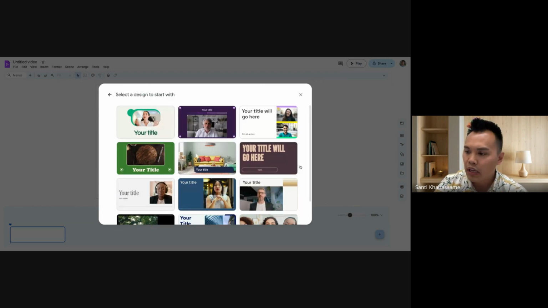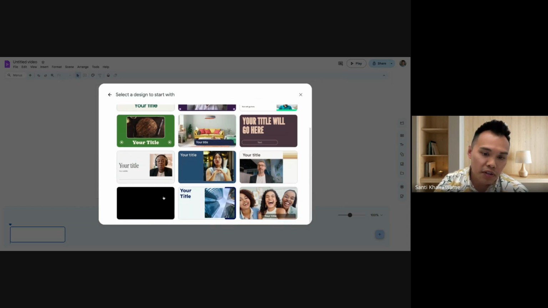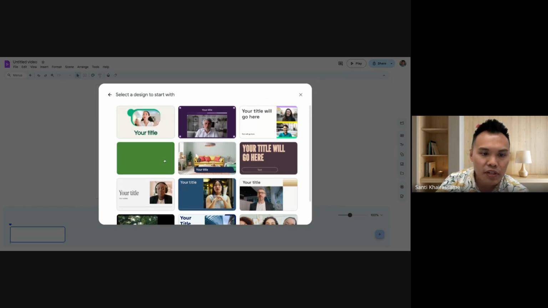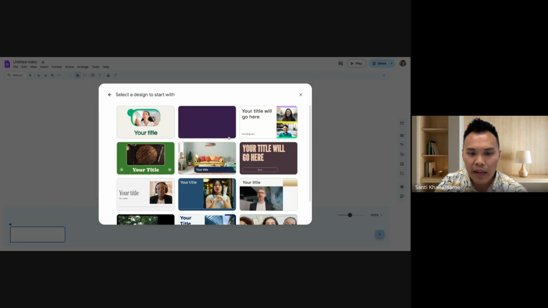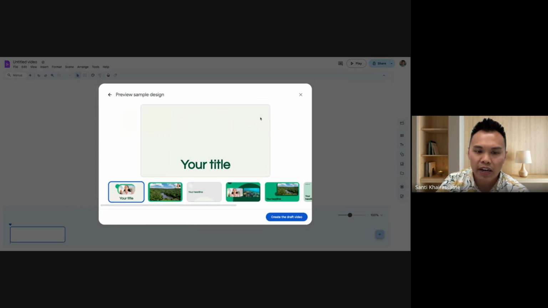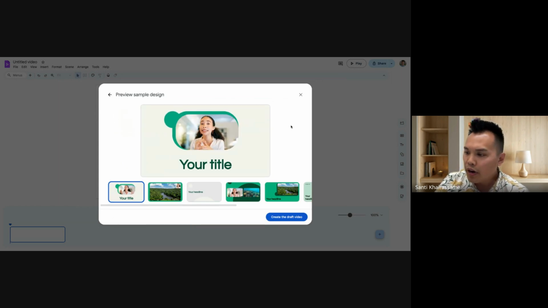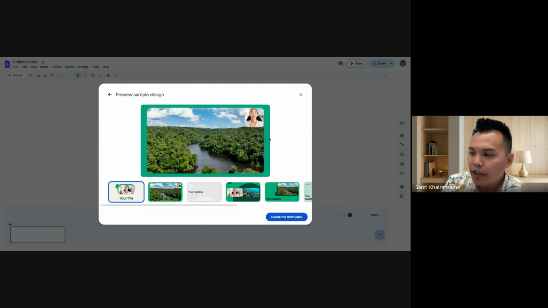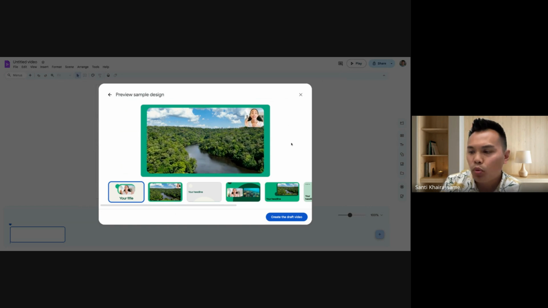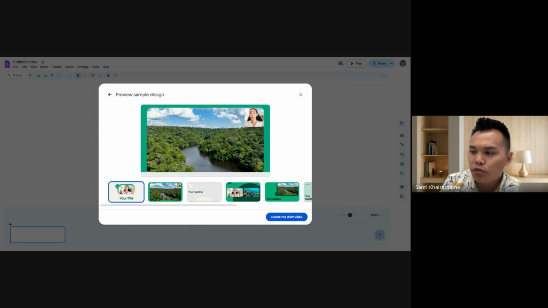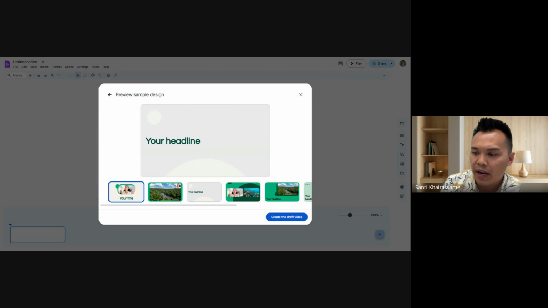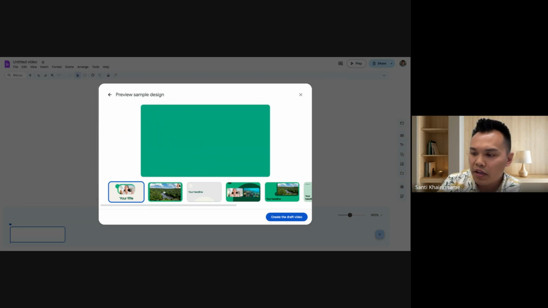So I'm going to hit next. And then I can choose a design again. So actually this looks appropriate just because there's a tree here, but actually I kind of like light backgrounds. I'm just going to go with this one. I know I've used this before, but I kind of like this one. All right. So what's interesting is that it's already populating it with videos from its royalty-free library, like in here.